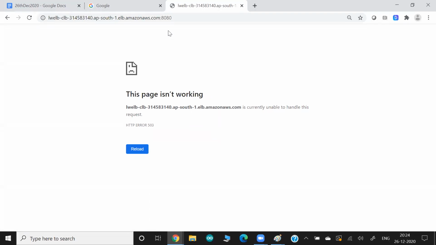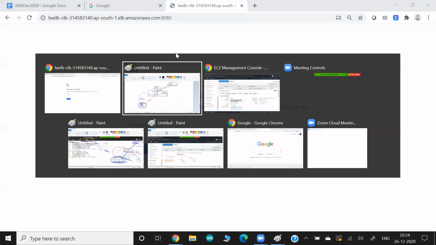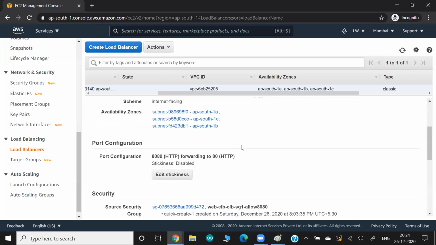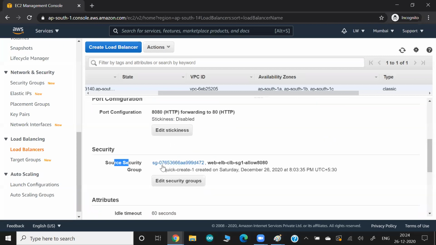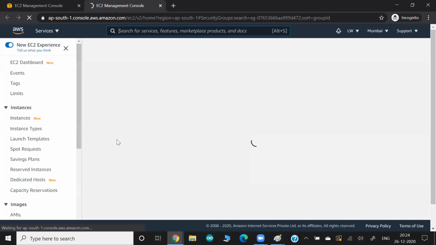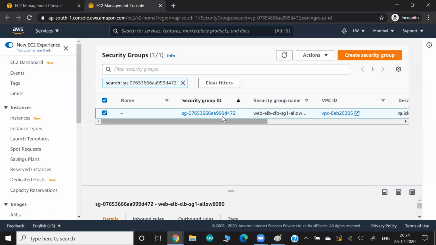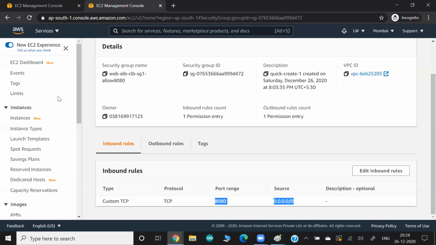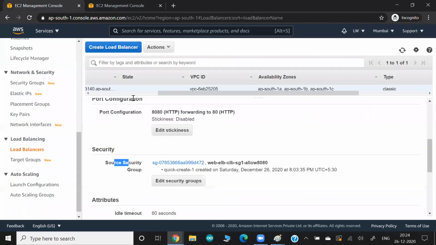Now a different message comes up. There's no waiting. It means technically we have properly connected to this load balancer on port number 8080, and there's no firewall challenge because we already allowed the firewall. If you check the security group and click here, you can see we already allow port number 8080 in the security group. We allowed 8080 for everywhere in the world. But again, you get the error.